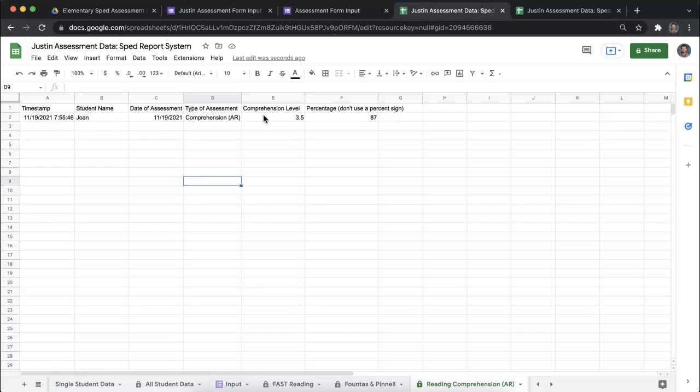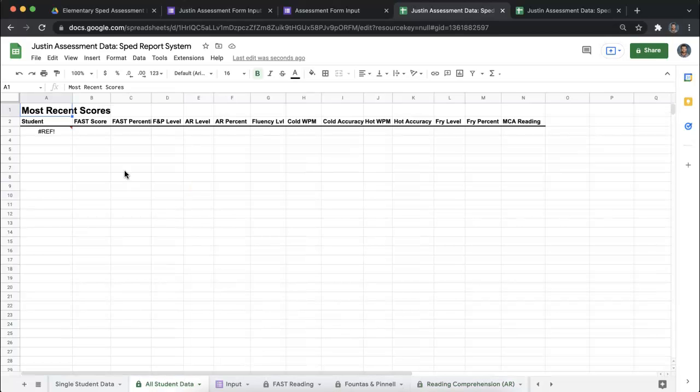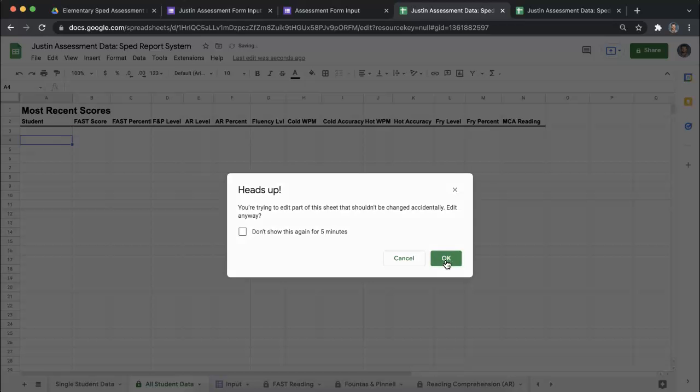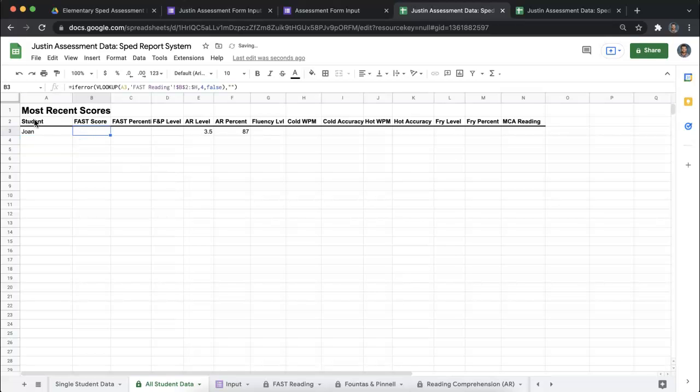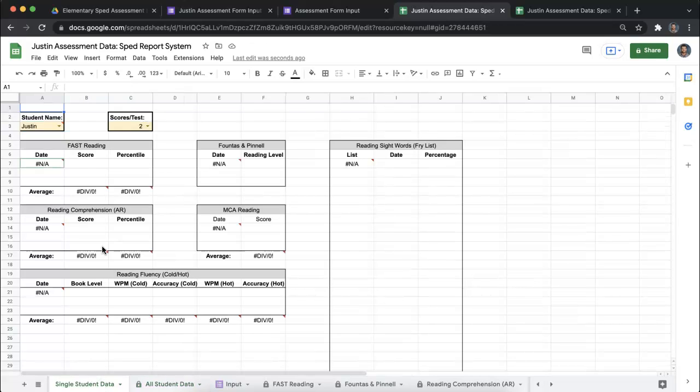We can see that AR is set up, Joan's information's in here. If I were to submit a different test, it would show up there. I may have to go through and find all these little reference things and click enter a couple times to get them set up. That should be the other one in the All Student Data. Let's see if we've got to do the same thing here. So I click Joan's name right there. I can see that I want, let's say, 3.